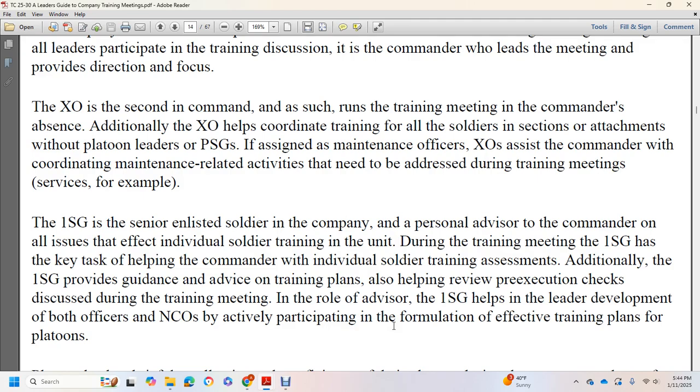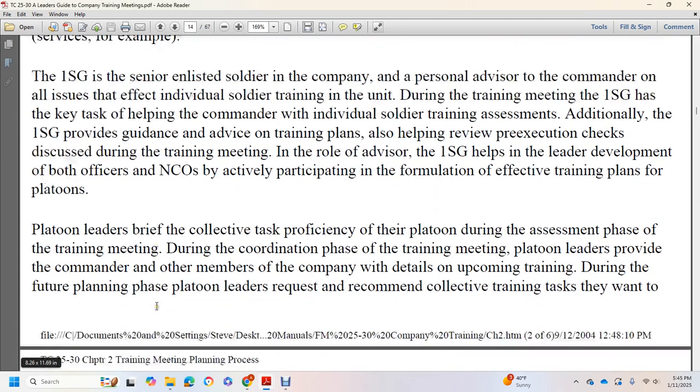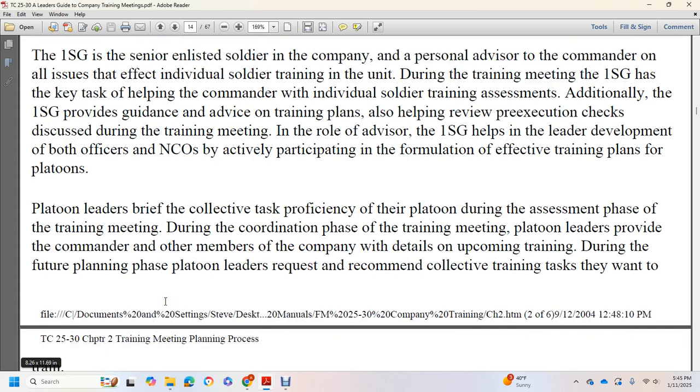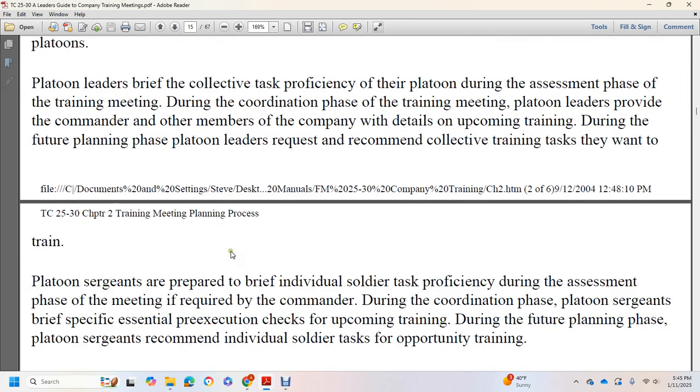The first sergeant also helps review pre-execution checks discussed during the training meeting. In the role of advisor, the first sergeant helps with leader development for both officers and NCOs by actively participating in the formulation of effective training plans for the platoon. Platoon leaders brief the collective task proficiency of the platoon during the assessment phase of the training meeting. During the coordination phase, platoon leaders provide the commander or other members of the company with the details of upcoming training. During the future planning phase, the platoon leader requests and recommends collective training tasks as they want to train.